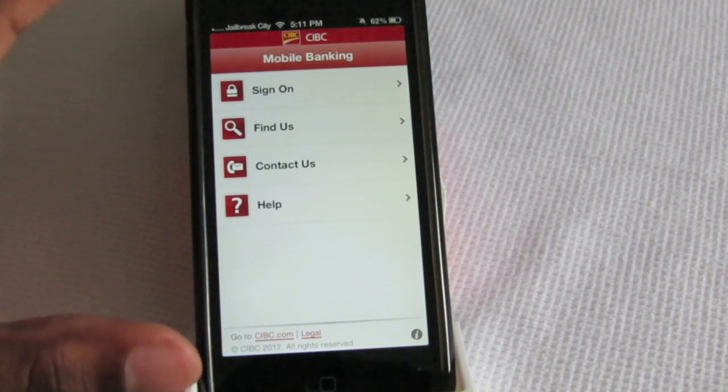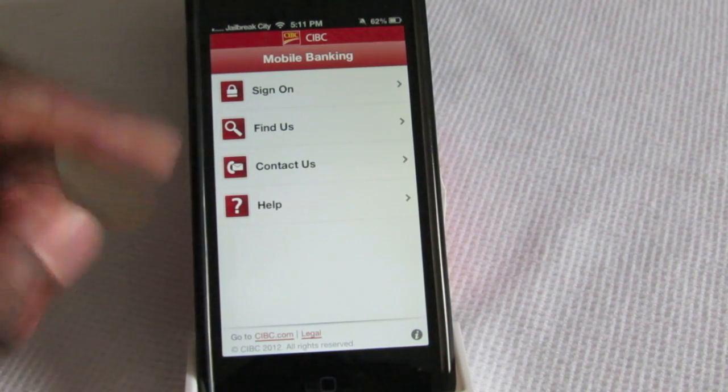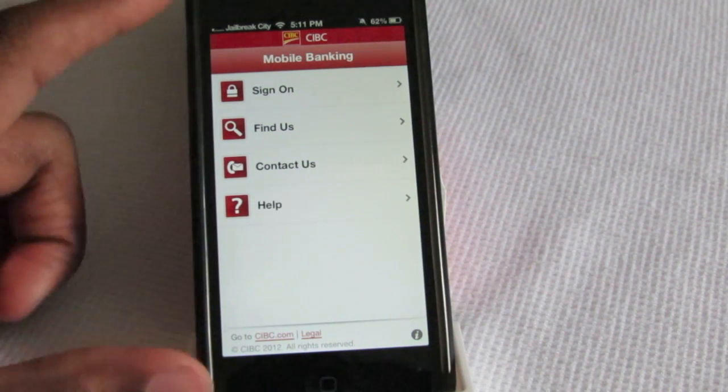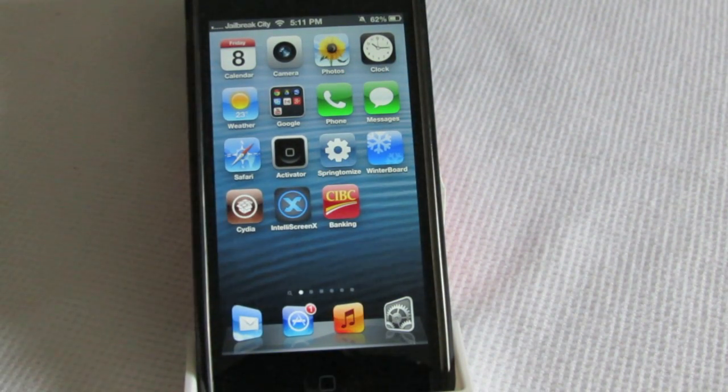It doesn't just stretch it out and distort the aspect ratio. It actually keeps it looking nice and clean, and it looks a lot more optimized for the iPhone 5. So that's FullForce.